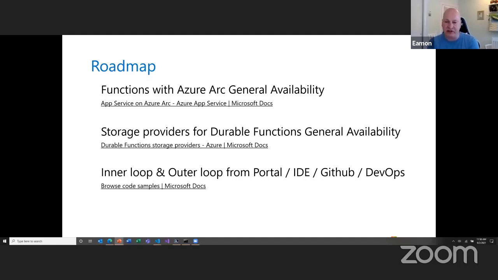I mentioned the storage providers real quick. You can learn more about those in our documentation on how you can take advantage of SQL if you're running on premises, or even in Azure, or the new Event Hubs backed provider if you're trying to do some really fast scaling that might require it.